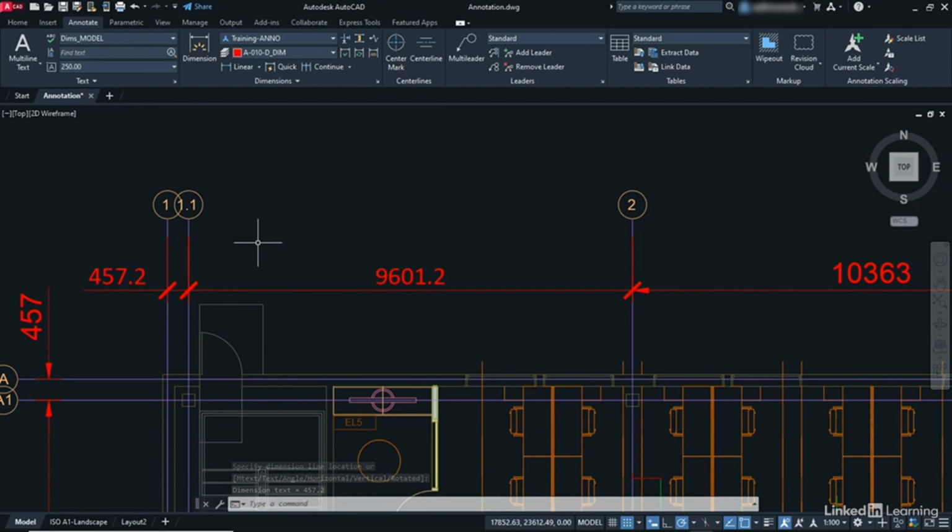Now you'll notice that I'm getting 457.2, 9601.2. That's because my particular dimension style has a different setting to this dimension style over here. But now it's 100 times bigger because I've set the annotation scale to 1 to 100. That annotation scale is really important. So make sure for any dimensions you place in this annotation.dwg file, you use that 1 to 100 annotation scale. Now, if I want to lose those decimal places, I can quickly edit the dimension style.